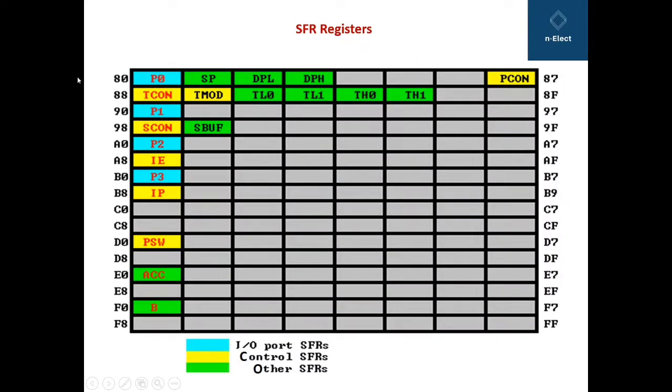Here you can see the special function registers shown having the address range from 80H to FFH. But out of the entire range, only 21 positions are accommodated with special function registers. We have shown the special function registers in different colors, and the colors are provided according to their types actually. Now here in the light blue color you can clearly see P0, P1, P2 and P3.